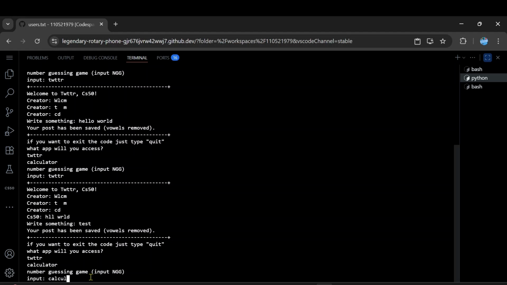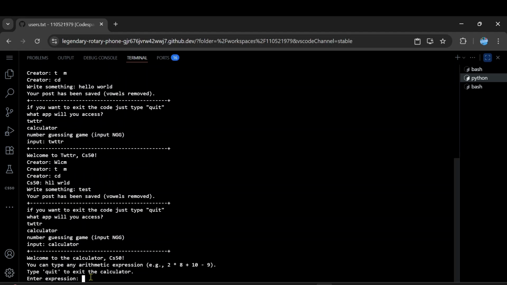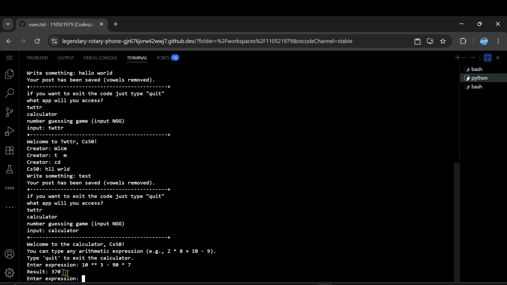If we open calculator, we can type in many arithmetic expressions at the same time. Like if we type 10 minus 90 times 7, it will show us the result, and we can keep doing this until we type quit in here.